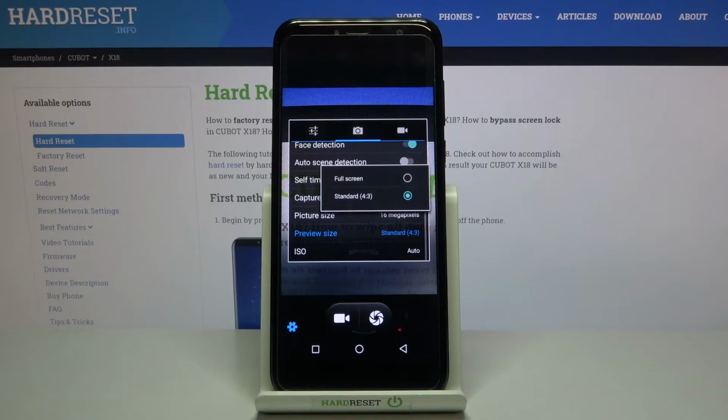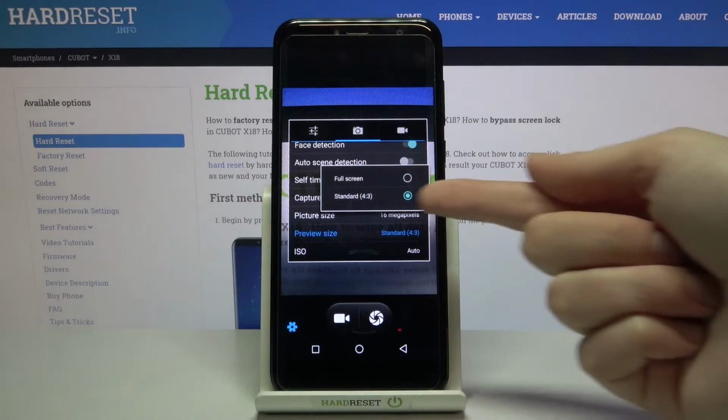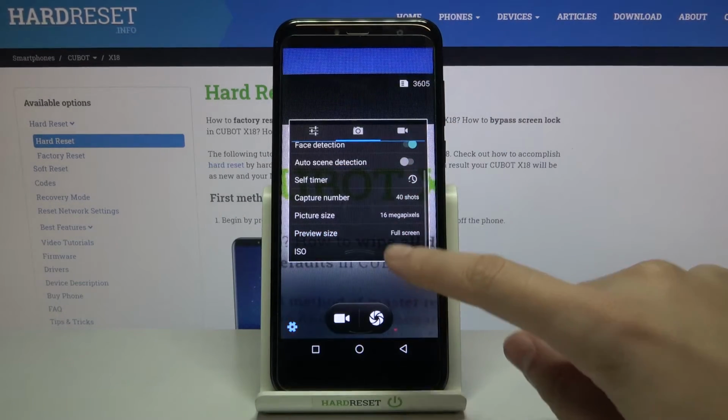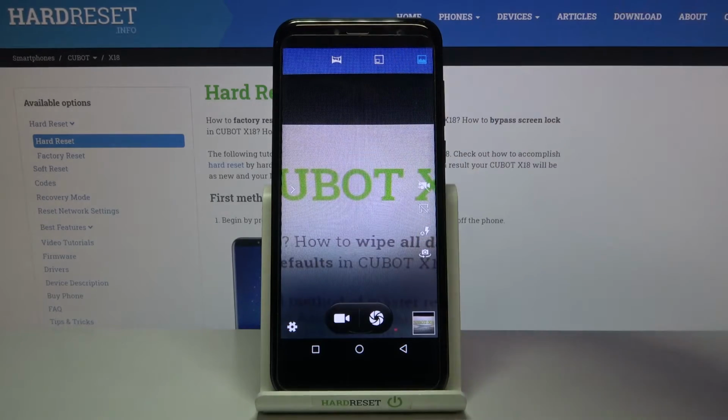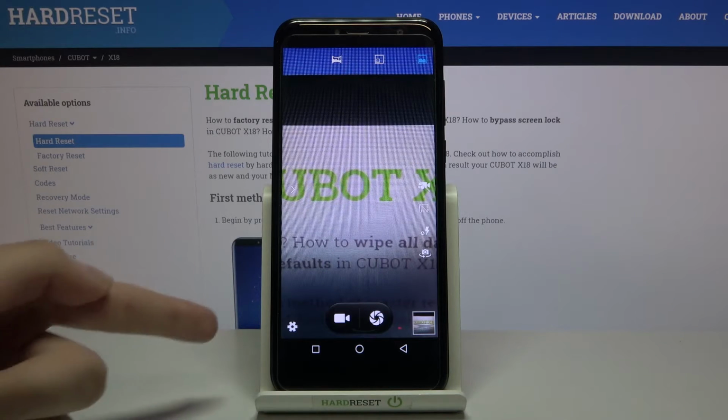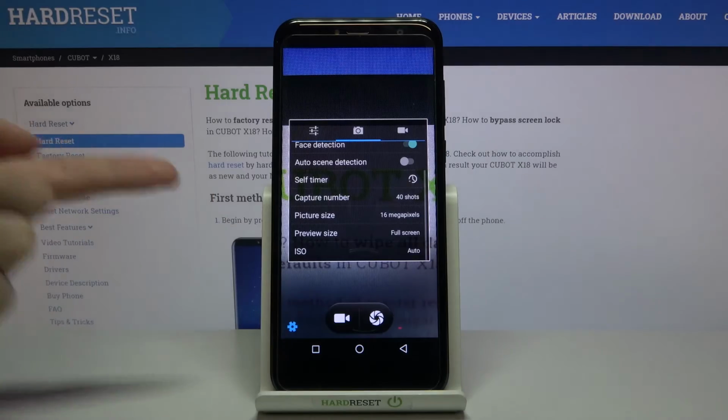And now we can manage aspect ratio. We are in standard 4:3. Let's go to the full screen. And as you can see, the background has changed to the full one, so this is how it works. And of course we can easily go back to standard 4:3 by tapping again on this button from the left.